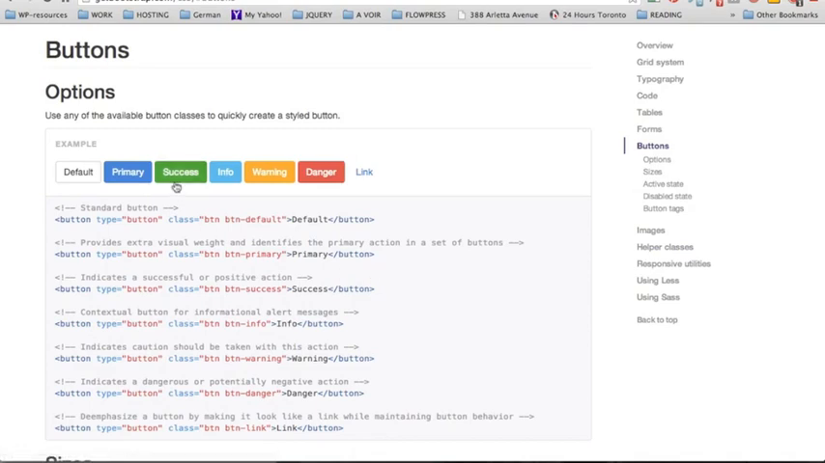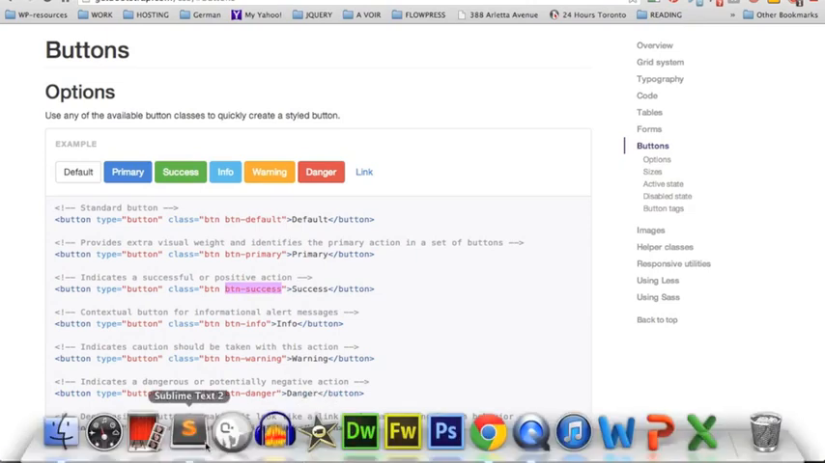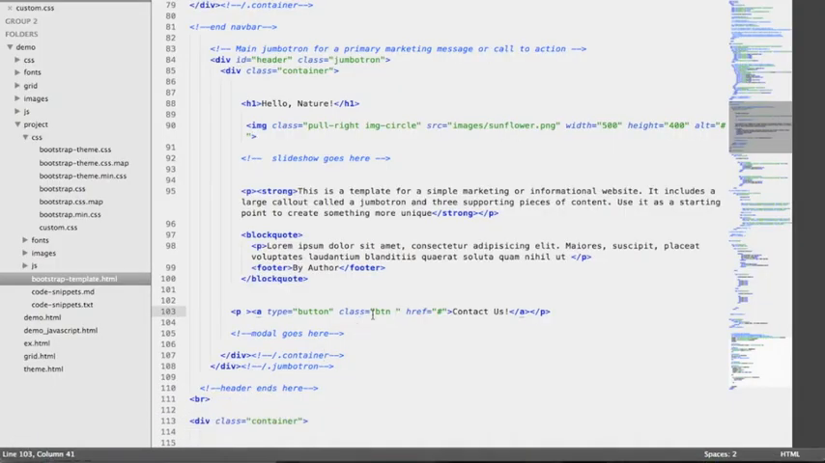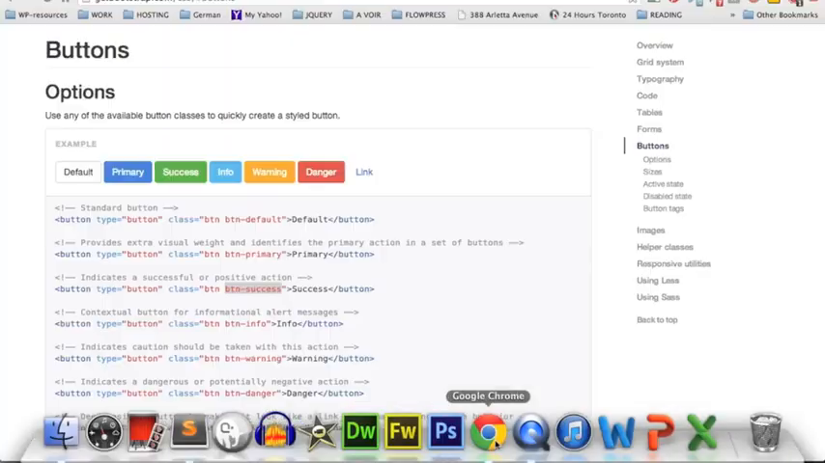Here they are. And for our template, we're going to pick success. So for that, we're going to need to copy the class btn-success. And we're going to add this one right after btn. So then we're going to save.